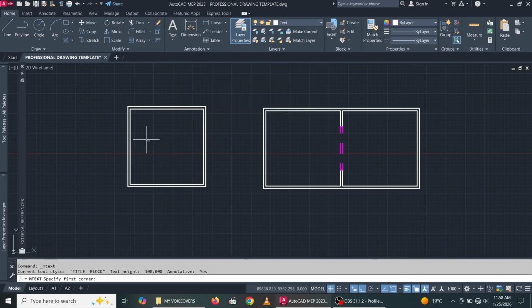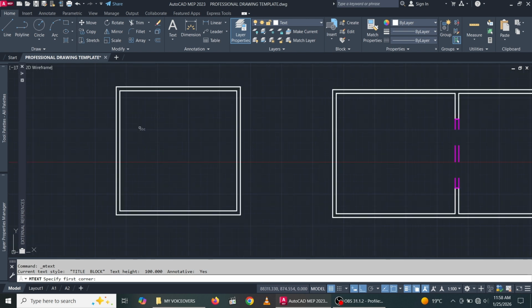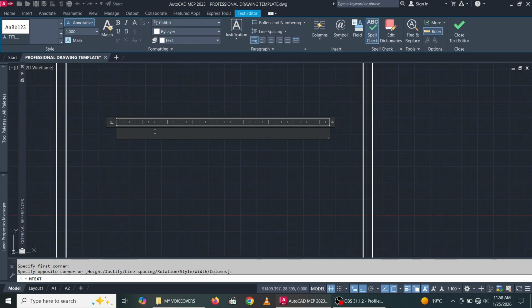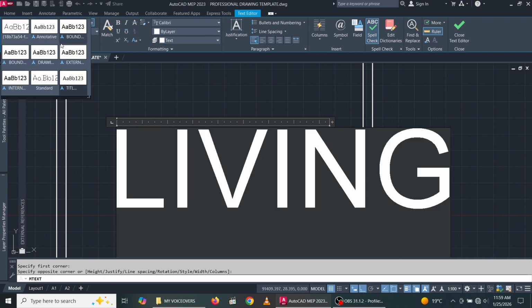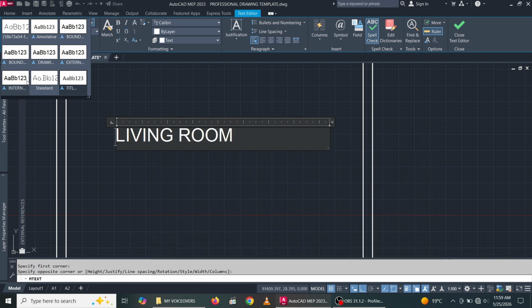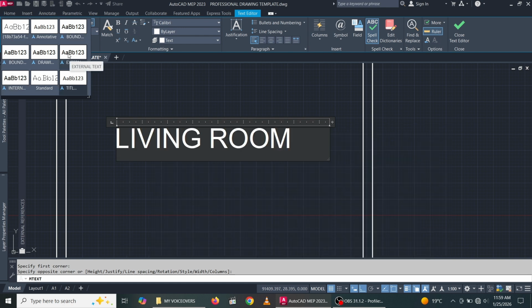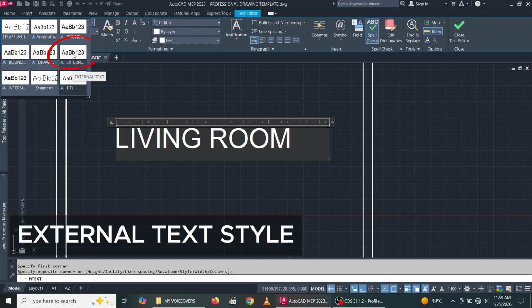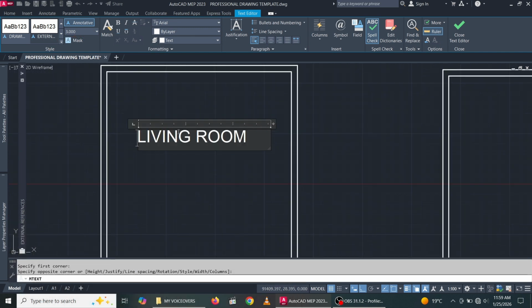So I'll start with this enclosed space. I'll draw my text box. Alright, then I'll zoom in, then I'll put in living room. Okay, so you can see that my text height here is a little bit small, so I'll select each and everything in, then I'll click this drop down arrow. Then from these options that pop up, I'll select a text style that is having a bigger text height. I'll go with this external text. You can see that my text height has now increased.